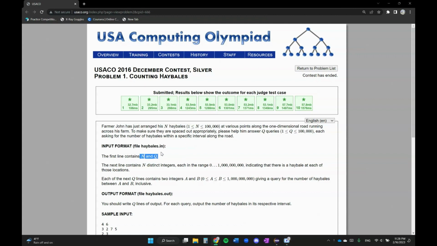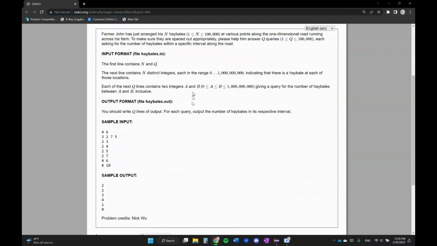So the first line contains N and Q, and then N distinct numbers, each in the range 0 to 10 billion. And then the next Q lines contain two integers, where A is less than B, and they're up to 1 billion, giving a query for the number of hay bales between A and B inclusive. And you should write Q lines of output, and each line should have the number of hay bales in its respective interval. So the problem is pretty straightforward.